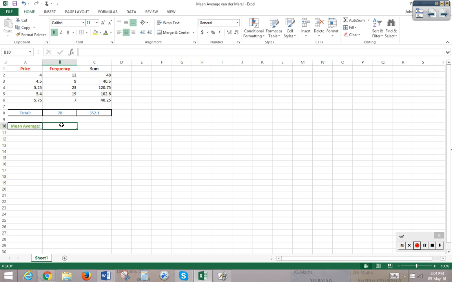So what do we have to do? We say, so we stand in B10, we start with equal, and the mean average, as you know, is the total sum divided by the amount of data. So the total sum, so that is C8, I'm going to click it, divided by forward slash the total frequency, and I'm going to click on B8, that is, there we go. And then I press enter, there we go. And if I double click, it tells me still equals C8 divided by B8. Now the blue one divided by the red one, that makes sense, enter.